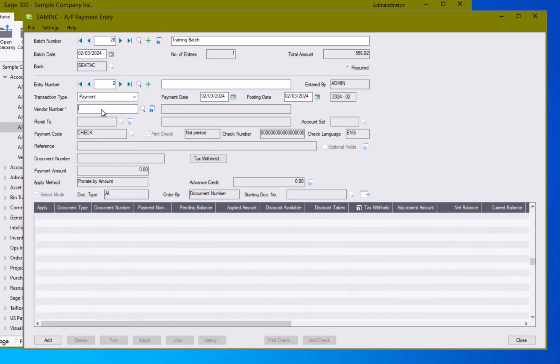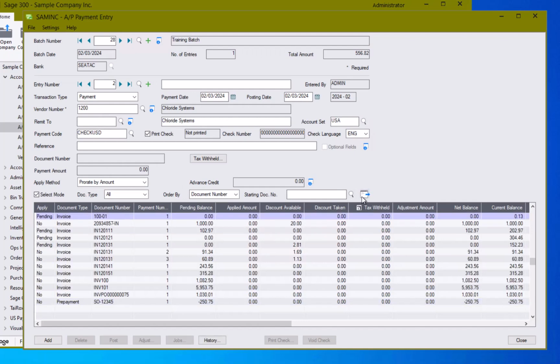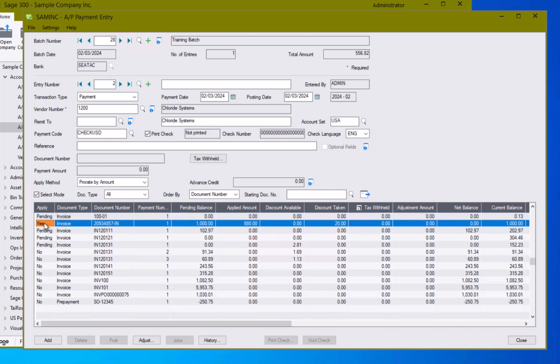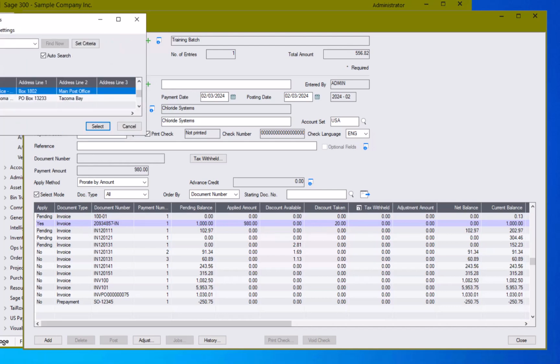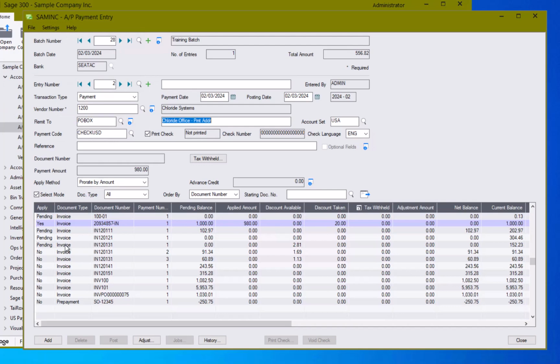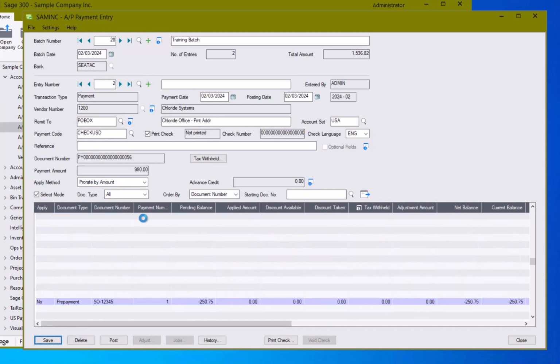I'm going to hit save, and now I can come in, hit a new button, select my same vendor again, refresh my grid. Notice now that it's got a whole bunch of pending for what is on that other payment that I'm going to do, and this one I'm just going to pay this one invoice. And I then want to select the remit to that I had put on the invoice, and I'm going to hit add.